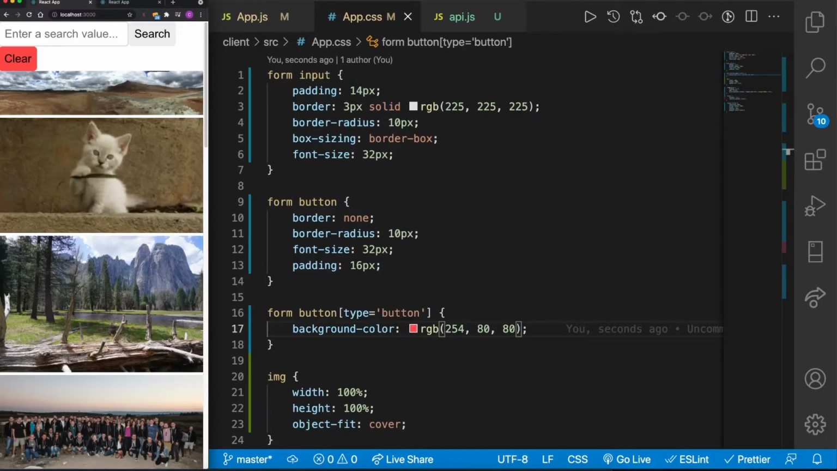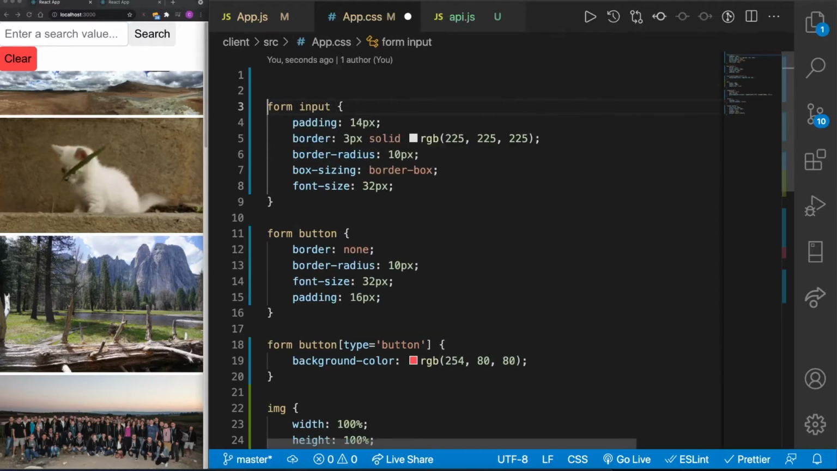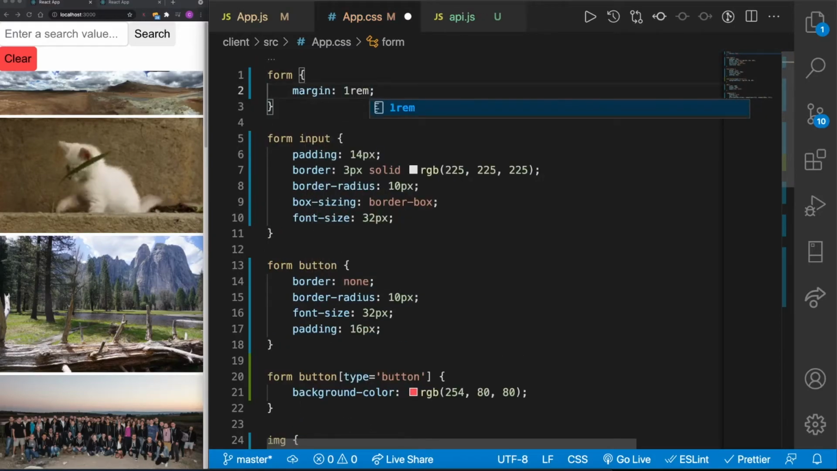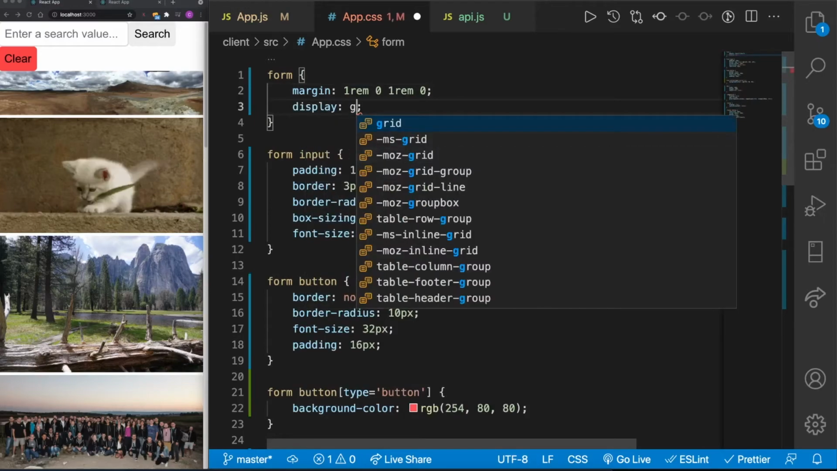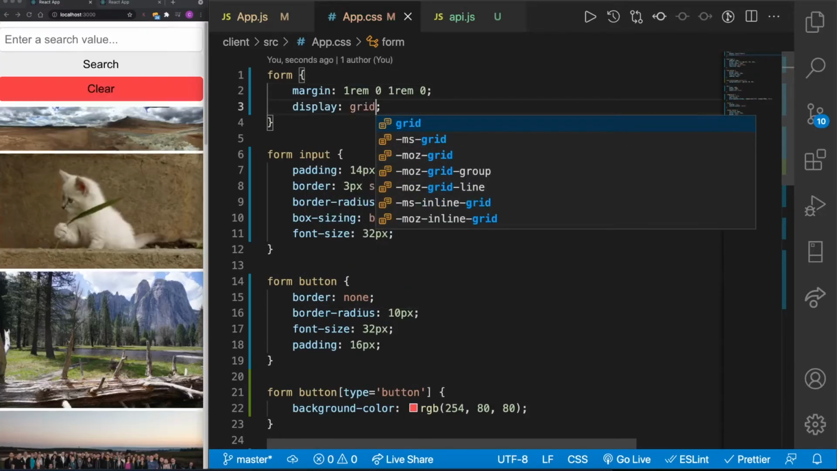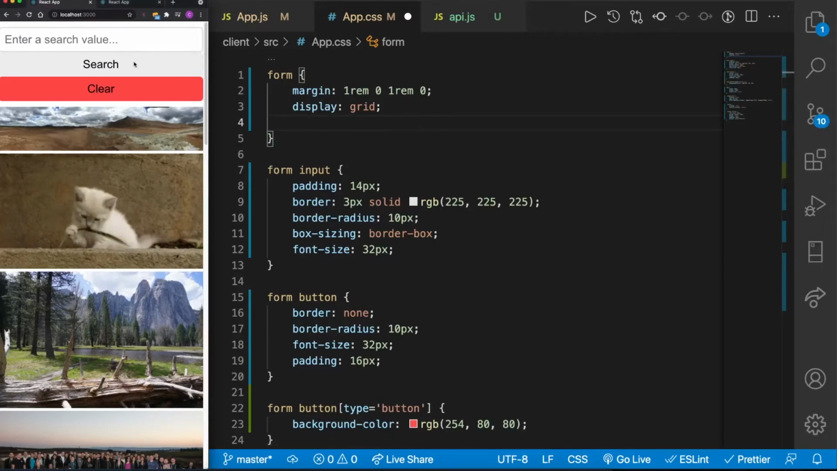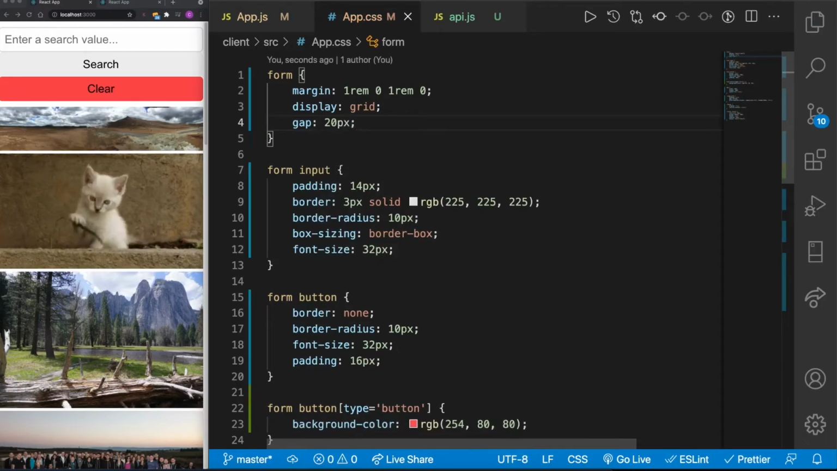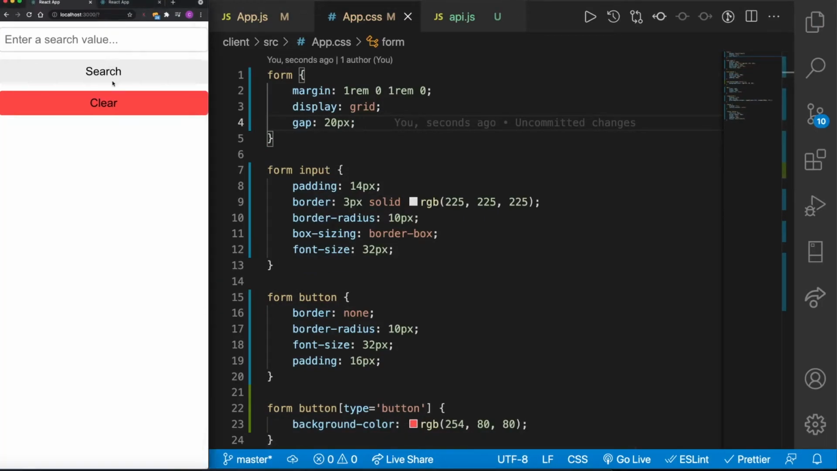Now to position and make the form responsive, we will use CSS Grid. So we will apply this to the form tag. So we'll say form, and we'll add a margin of 1 rem for the top, 0 for the right, 1 rem for the bottom, and 0 for the left. And then we'll say display grid to say that this is a CSS Grid container. If we save it, you can see it's added everything in a column. So now we'll just add some spacing around each grid item by saying gap, and we'll say 20 pixels. If we save, this has added some nice spacing between each element.